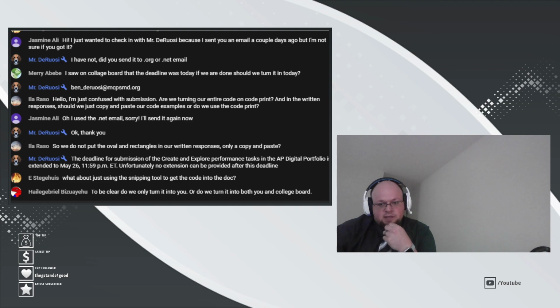Is snipping the same as cropping? I don't really know all these computer terms. The snipping tool is just like a screen grab. It just puts a picture in instead of the text version. I think that's fine. I don't think they said that you can't just put a picture in for your selected algorithm. I can double check it.